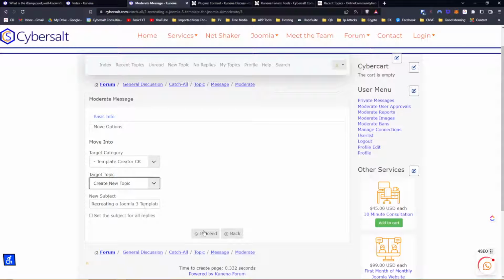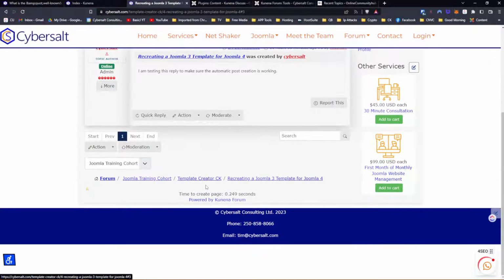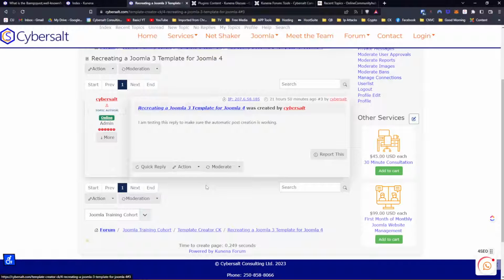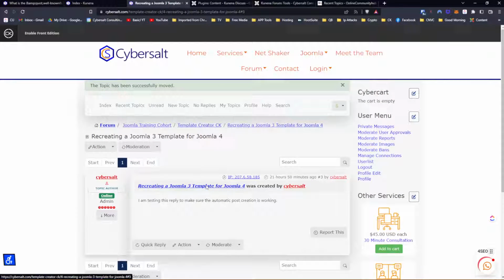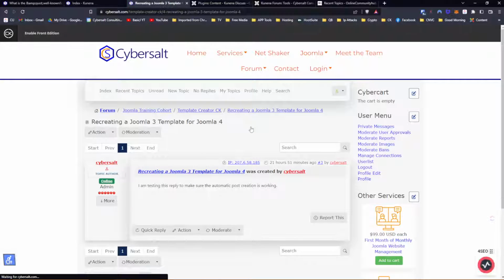All right, so let's proceed. Let's just do that. Oh, but it didn't move. It didn't move this comment. Oh no, it did. Oh, it moved the comment, but it didn't move the article. This is why I practice.